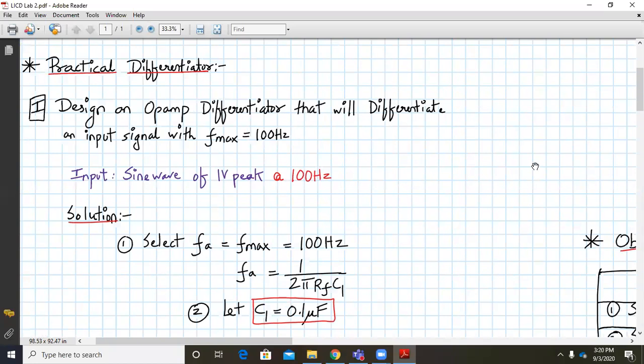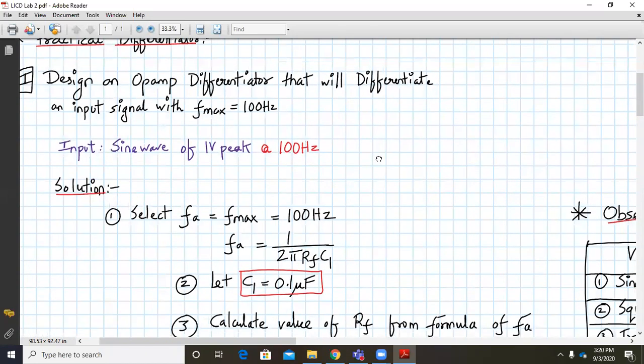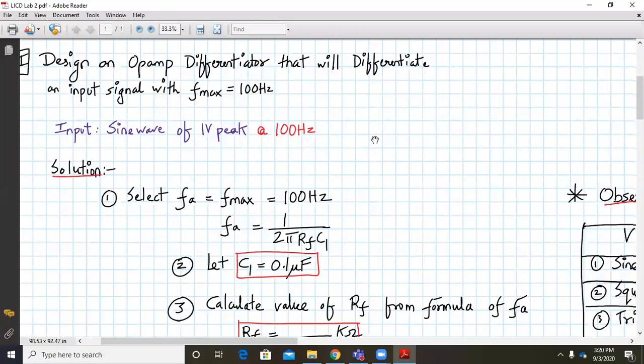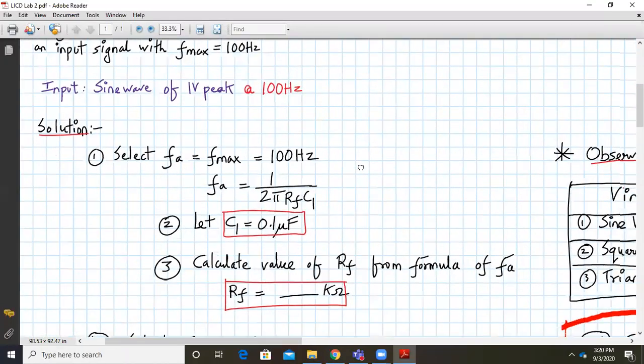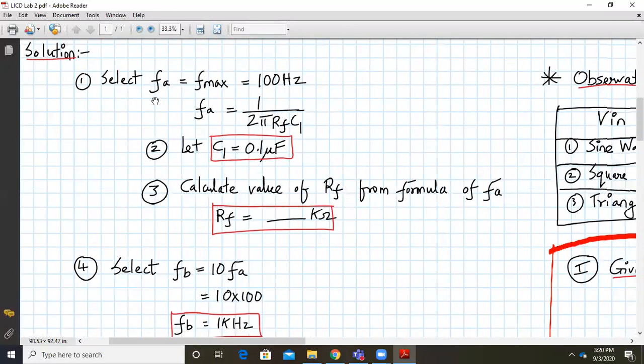We need to design an op-amp differentiator that will differentiate an input signal with a maximum frequency up to 100 Hz. So our input sine wave of 1 volt is applied at 100 Hz. We have to select that. So basically the design steps are as follows. We have to select FA is equal to F max is equal to 100 Hz.